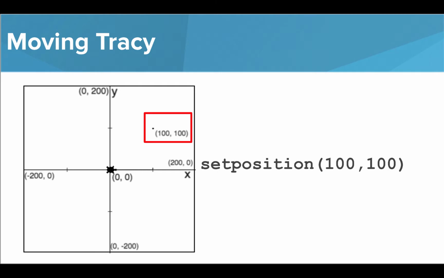If instead I wrote set position 100, 100, Tracy would understand this Python command and would then move to the position I noted. To use the set position command, we write this phrase all as one word in lowercase letters, and inside parentheses, we put the x and y coordinates for the new position. When this command is called, Tracy will move there.